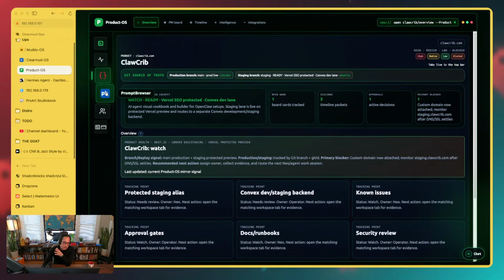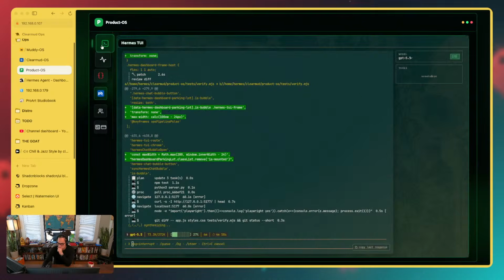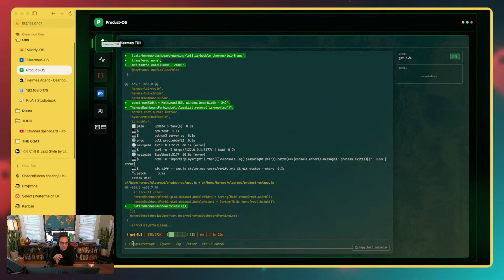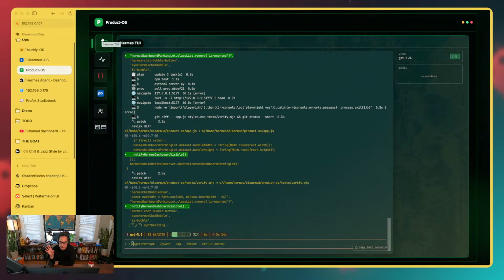This is still very much a work in progress, right? We're just dialing the chat feature in now. But this is essentially going to be my OS and my multi-agent team that handles all revenue-generating products and projects for the Clearmud brand, essentially. Anything front-facing, this team, this dashboard is going to handle it.